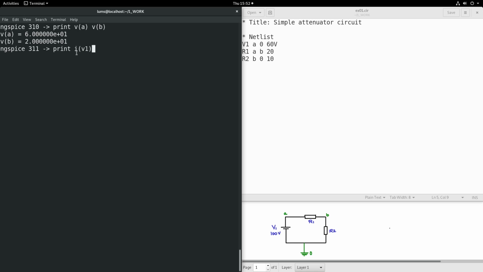Normally, for the current through a source, if the current is coming out of the positive of the source, then it is negative. If the current is going into the positive of the source, then it is positive. So you will see that the current going into the source is minus 2 amps, which means that the current is coming out of the source, which is so in this case.